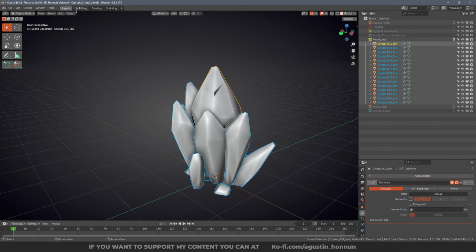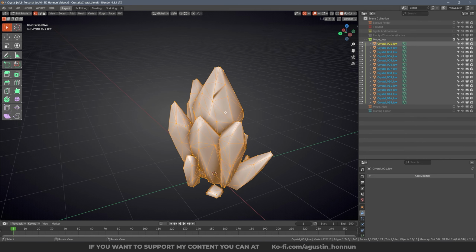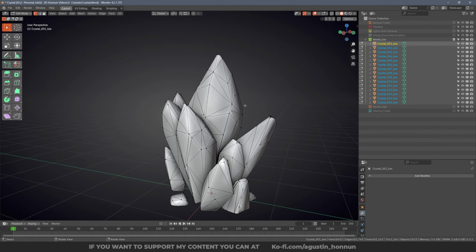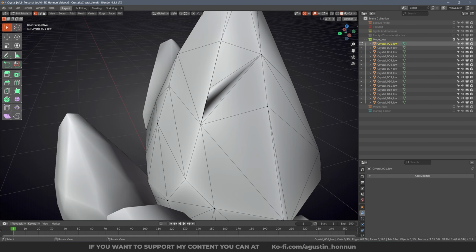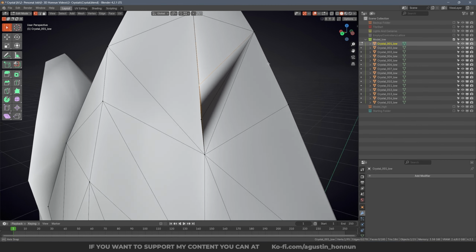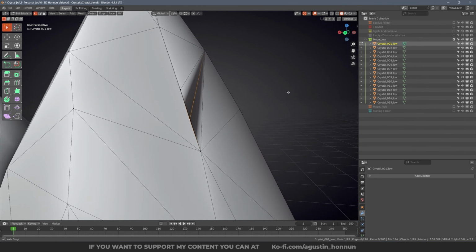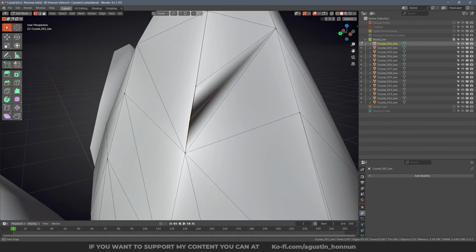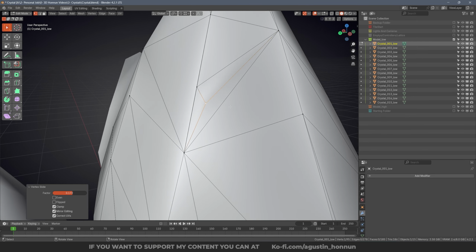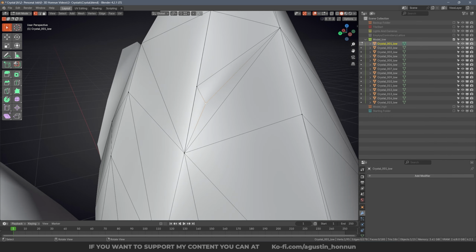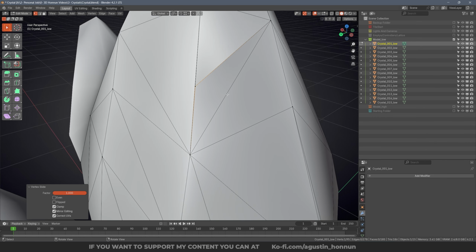Now select everything and press Alt C and convert to mesh. Now if we go to edit mode, as you can see, we have this optimized for games. So let's fix these shadows here. Select one of the problematic vertices, this one for example, and slide, pressing G, G two times. We can move this here.